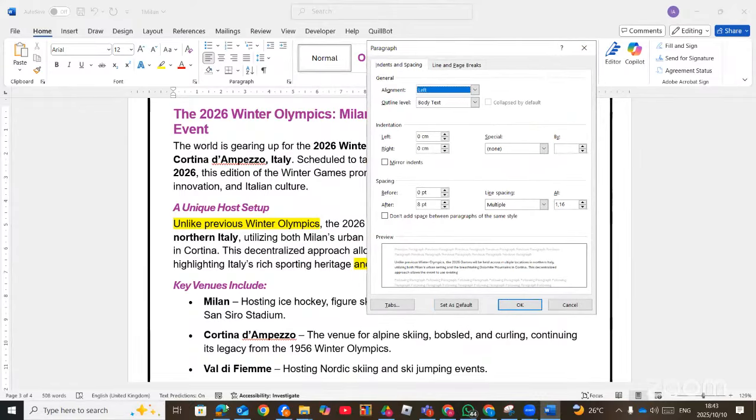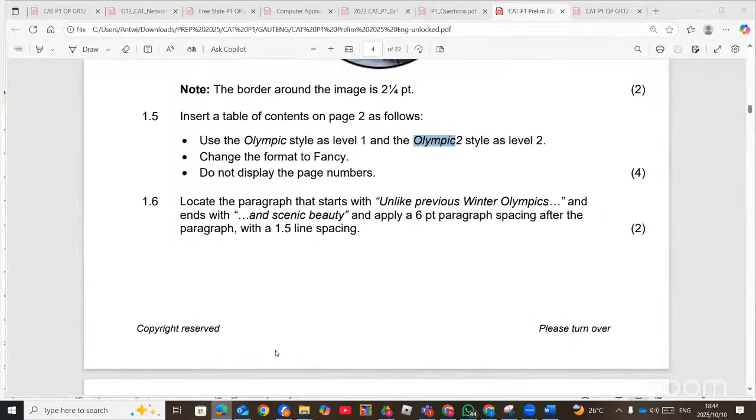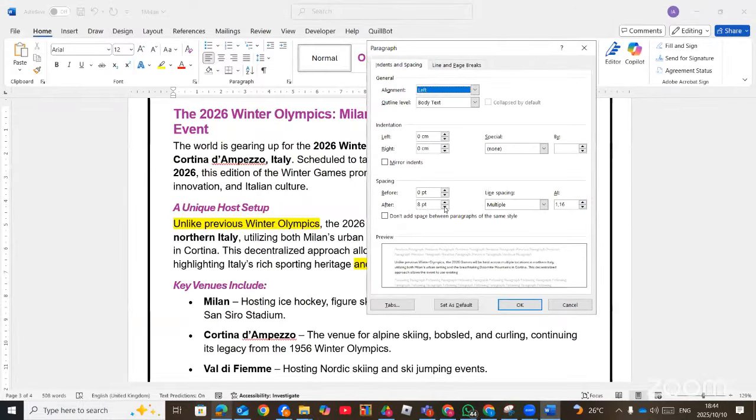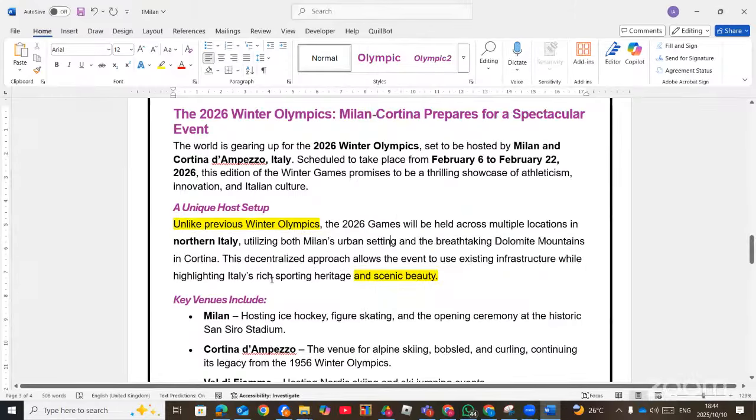And then the question says we have to use 6 pt after. So after, we must change it from 8 to 6. And then 1.5 line spacing. So the line spacing should be 1.5 lines. Now check out, we have different line spacing: double, at least, exactly, and then multiple. So we choose 1.5 lines and then OK. So this is how the question wanted us to do it. Now we move to the next question, which is 1.7.